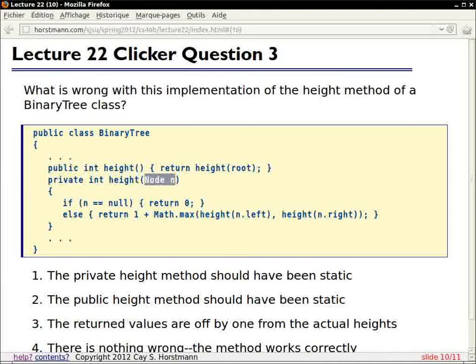So therefore, because it doesn't reference an unqualified field, it can be static. Like over here, contrast that with root. It doesn't say something dot root, it just says root. So this method here didn't need this because there's nowhere in here that we're referencing a field without qualifying it by saying with which object we want it. So it can be static.